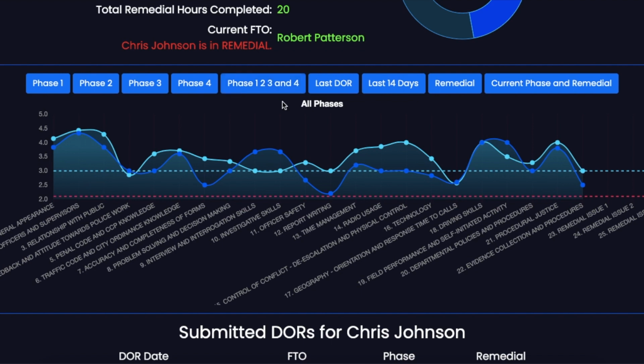That's where the minimums will be. If you want to see both or all the phases together, you choose that phase 1, 2, 3, and 4, and you'll be able to see a graph with different colors that show you where they are and where they've been. And you can compare the phases together. So generally you'd want to see the light blue graph, which is phase 2.